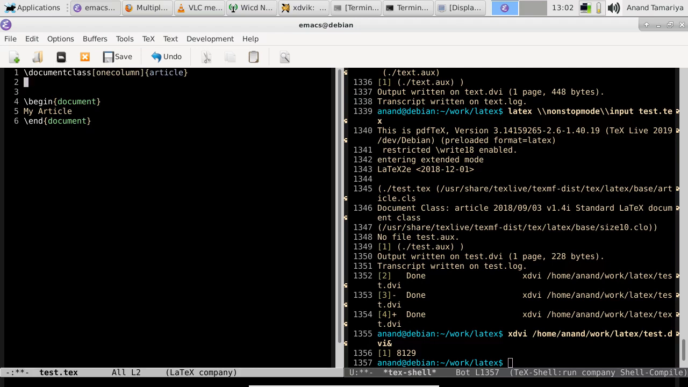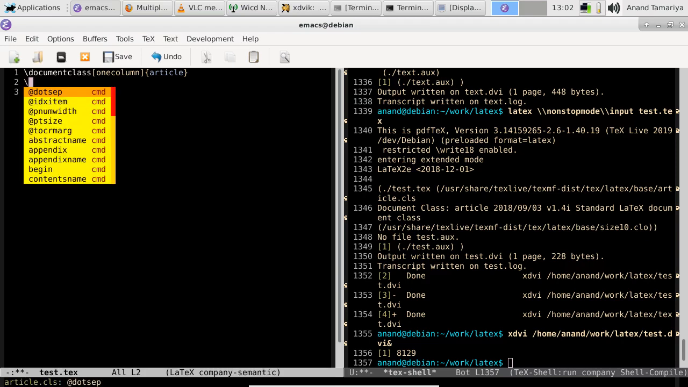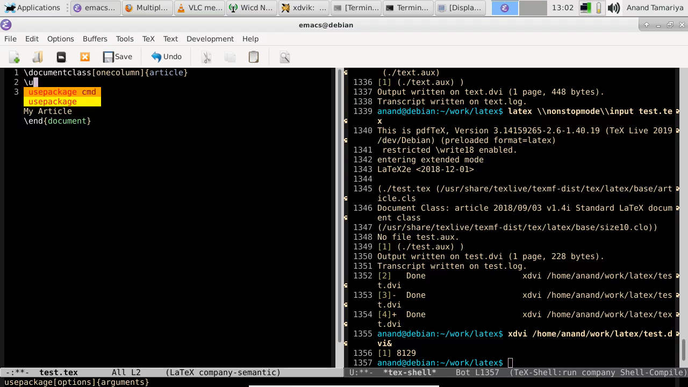It has also added some commands. So if I do backslash and try to list the commands, you'll see a whole list of new commands that are available to us. But let's use usepackage, the default one, to add another package, amsmath, which will be used for writing equations.